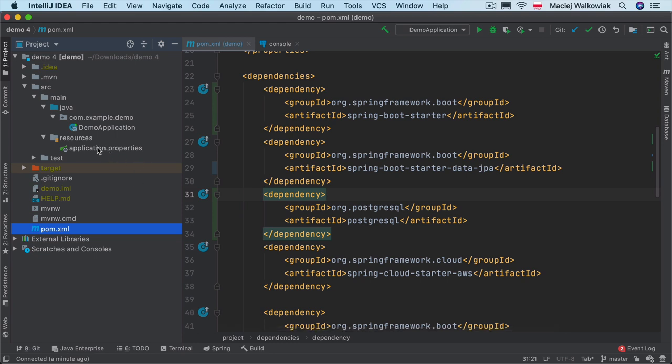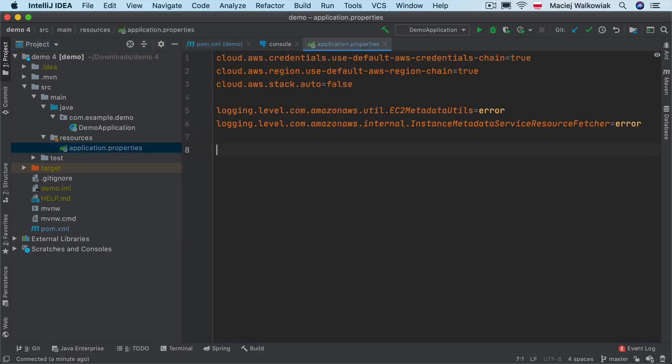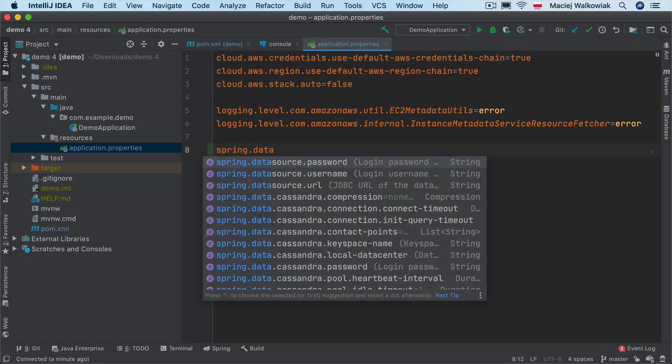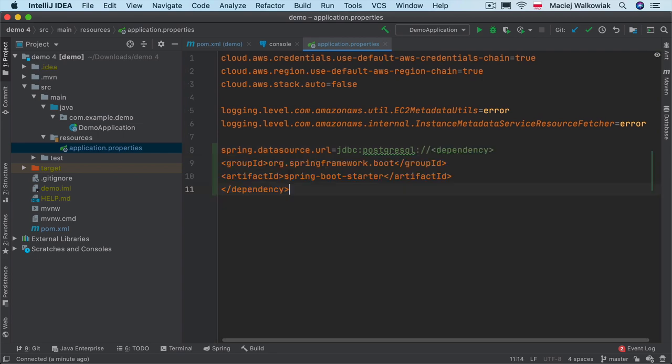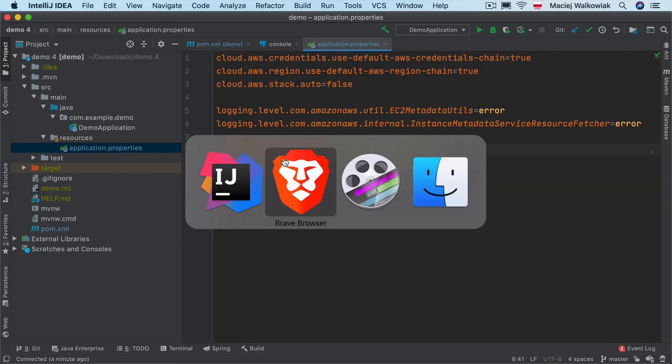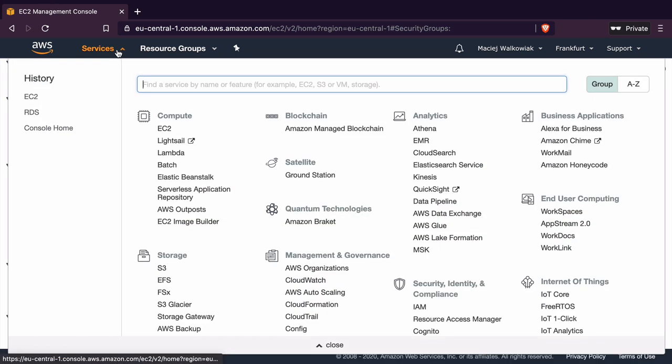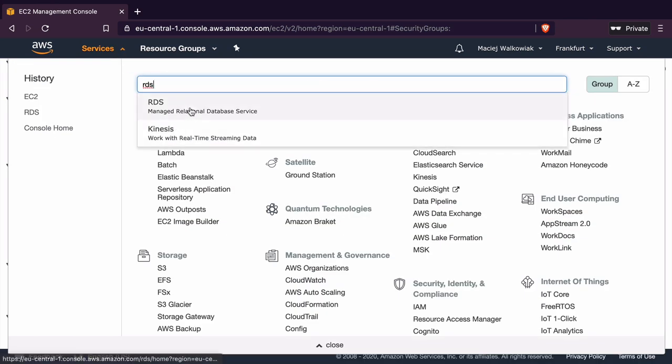So we have to configure the data source now. I go to application properties or application YAML, depending on which flavor you use, and there is a Spring data source URL. So we have to put the JDBC URL, which is jdbc:postgresql, and then the endpoint that we've seen in the instance details. So I will go again to RDS.